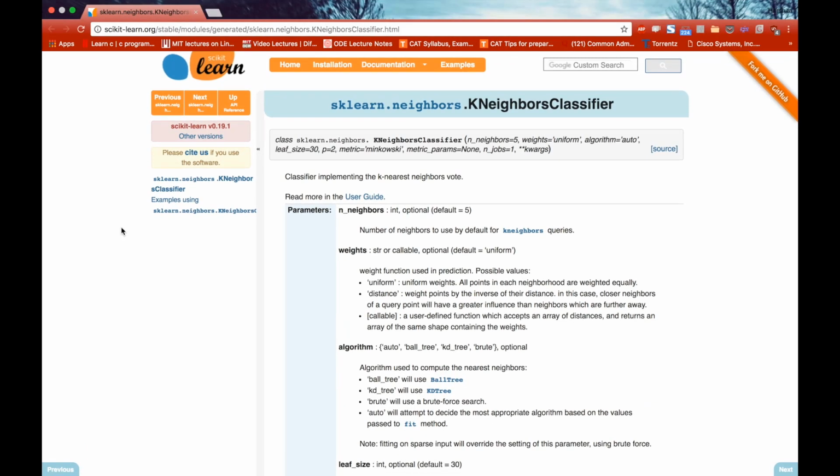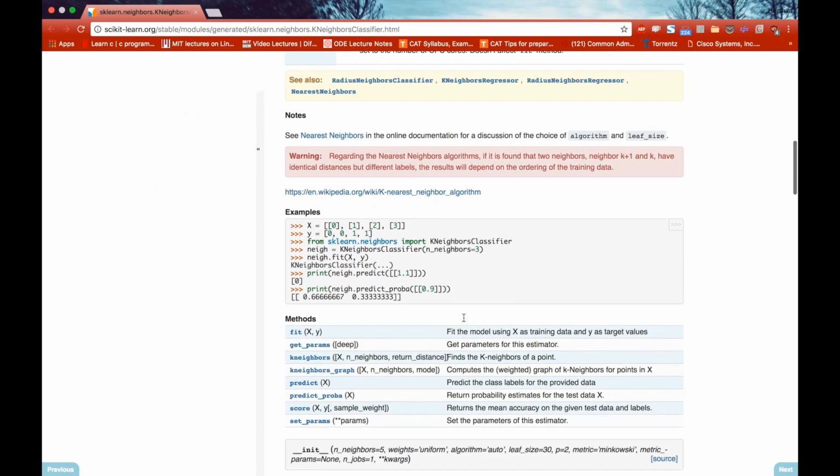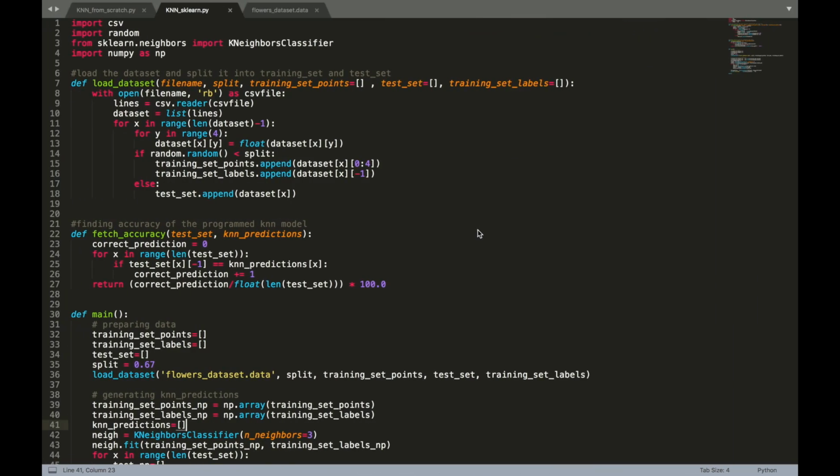Okay, so this is the Sklearn website for the k-neighbors classifier, which is essentially the k-nearest neighbors algorithm in library form. You can have a look at this website and you'll get to know better how to use this classifier in code. I have given an example for the same. Okay, so let's get back to the code.